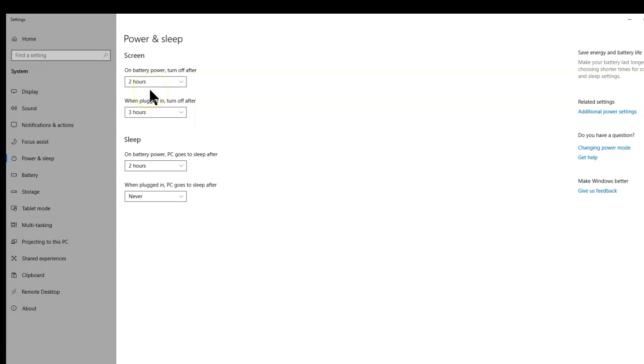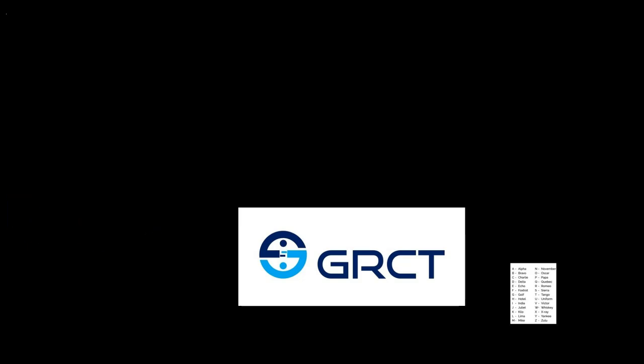Now again, we could kind of reset that down if we wanted to. There's no real issue there. As far as the sleep mode is concerned, though, while on battery, it's going to go to sleep after 2 hours, and that's fine. We kind of want to preserve the battery as well. When it's plugged in, however, we want it to stay on permanently. So again, the setting there is never for that. So that's more or less it.